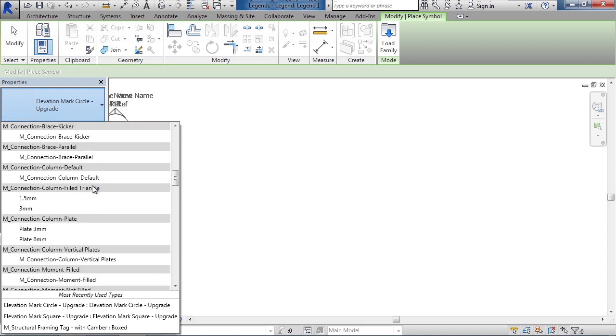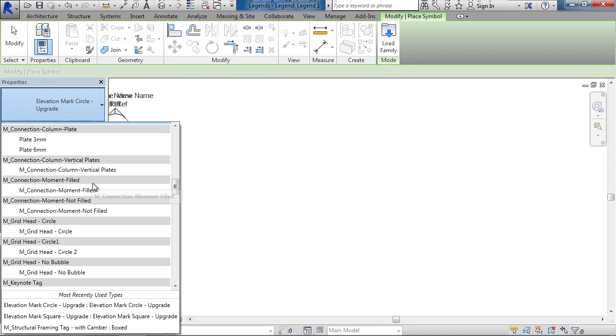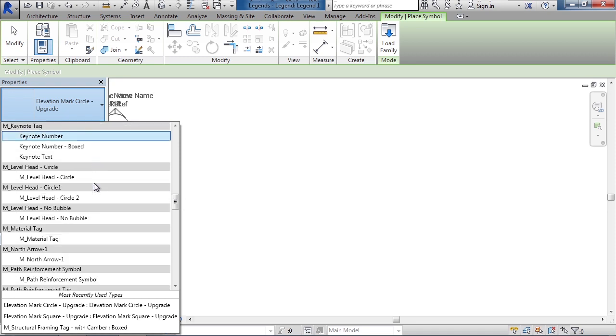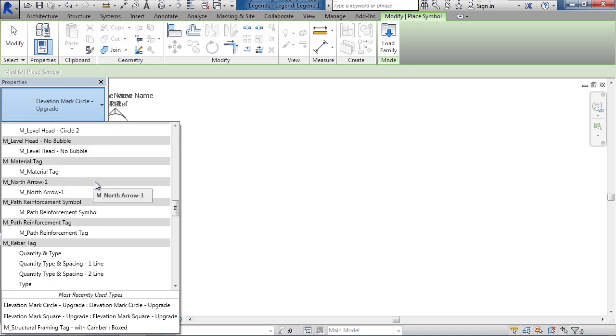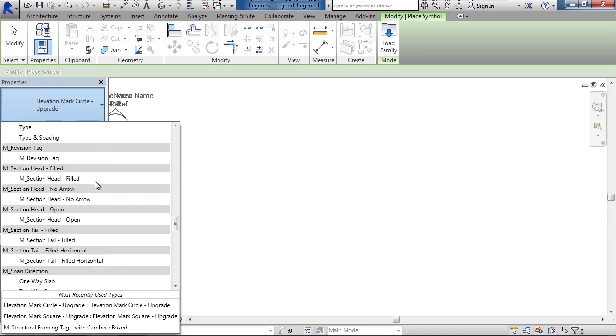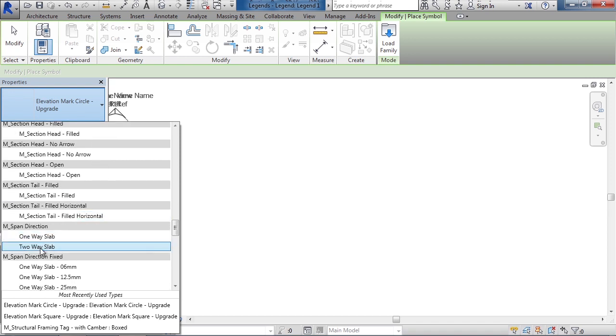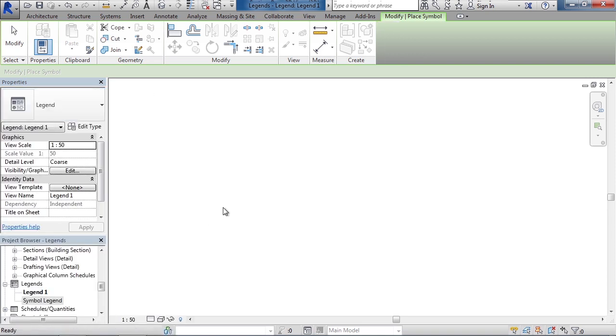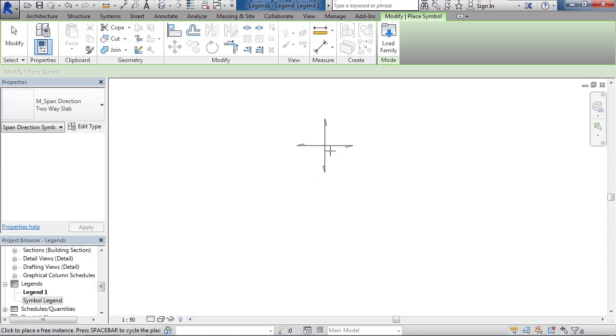The first one that I'm going to place is basically the span direction symbol for our actual beams. I can scroll down, and these are alphabetical, and you may need to look at the subtype for the actual, in this case, span direction. So I'm going to look at the M_Span Direction, the two-way slab is what I'll use for this example. When I select it, I'll be holding that symbol and I can place it on the sheet. Simply drop it.